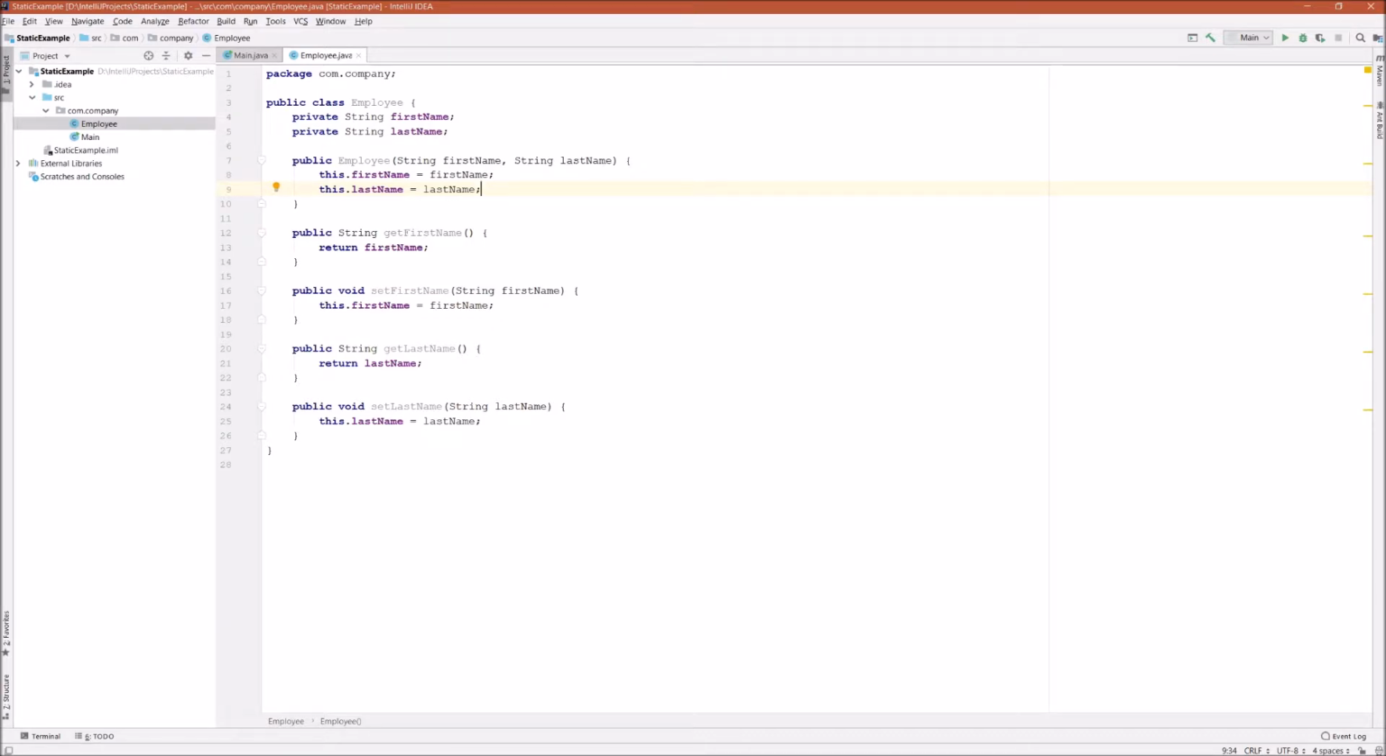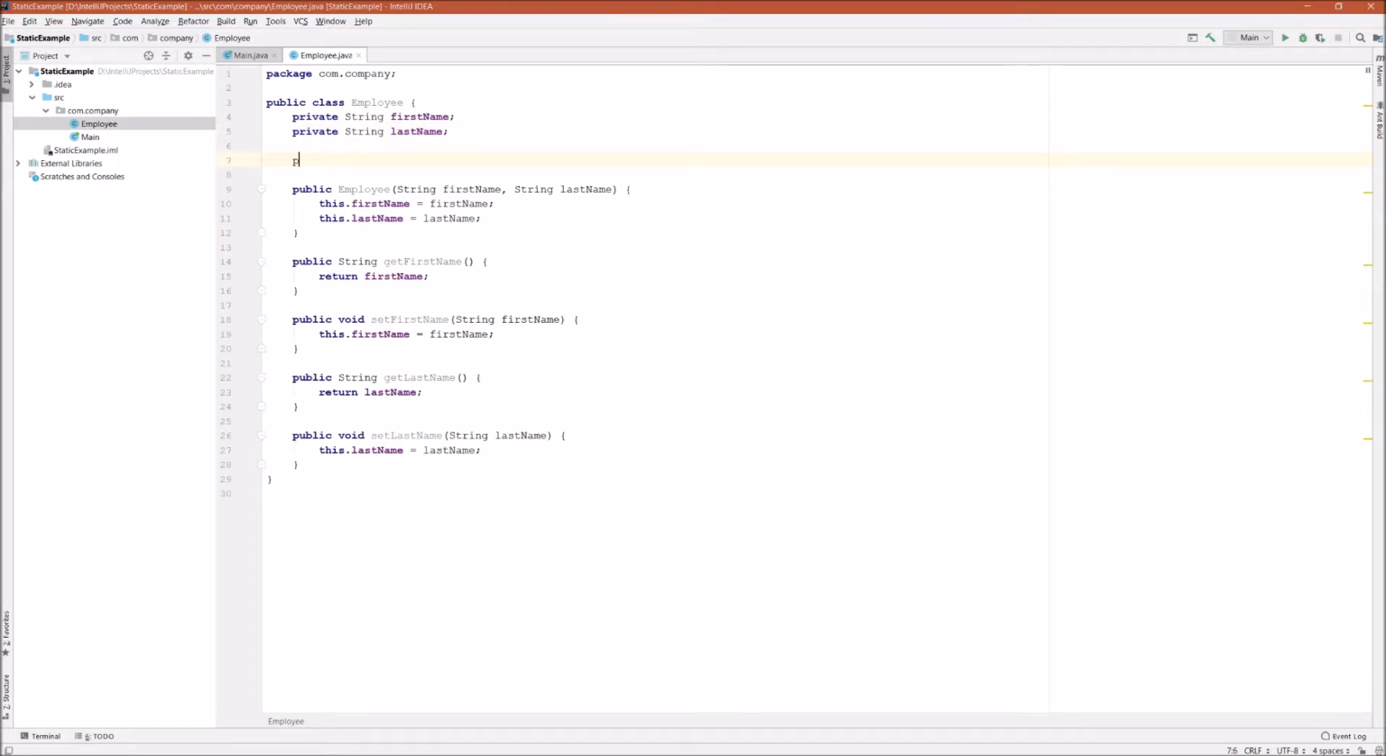Static variables are better used for representing properties that are shared among all of the instances of this class. Now, in our example, for all of the employees, we have the same company name. So we can define the company name as a static variable. So I can say private static String companyName. This way, we define a company name as our static variable for the class.